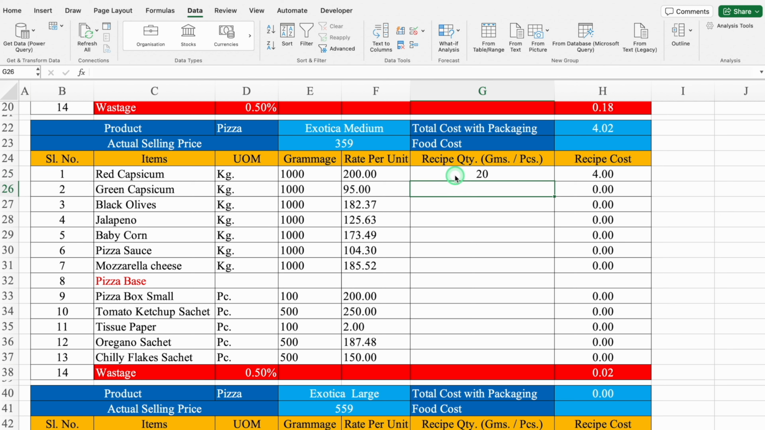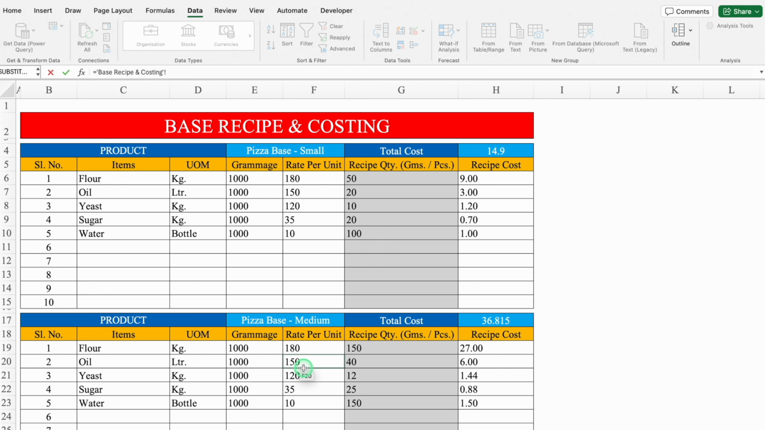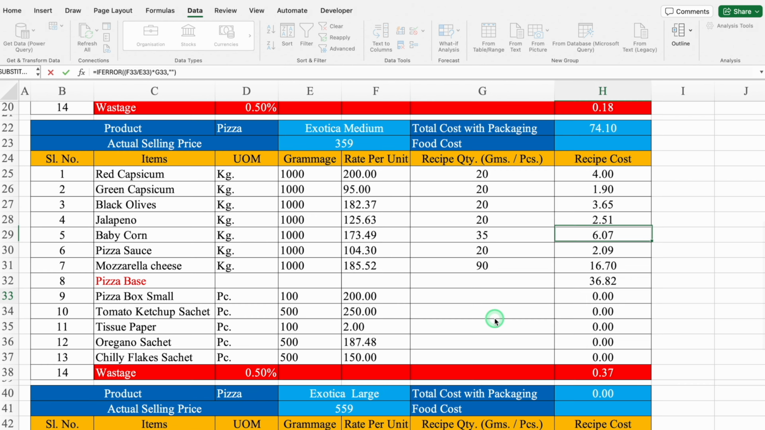Red capsicum 20 grams, green capsicum 20 grams, black olives 20 grams, jalapenos 20 grams, baby corn 35 grams, pizza sauce 20 grams, mozzarella cheese 90 grams, pizza base. We will click over here, plus or equal to, we'll go to base recipe and costing and we'll click on pizza base medium. Enter. Pizza box, this will be medium. Enter. Quantity of one medium pizza box will be 1, ketchup sachets 2, tissue paper 2, oregano sachets 2, chili flakes 2. Wastage got calculated automatically.